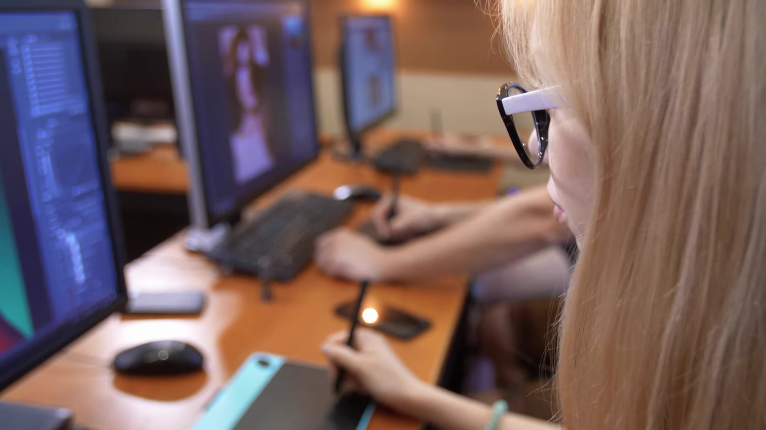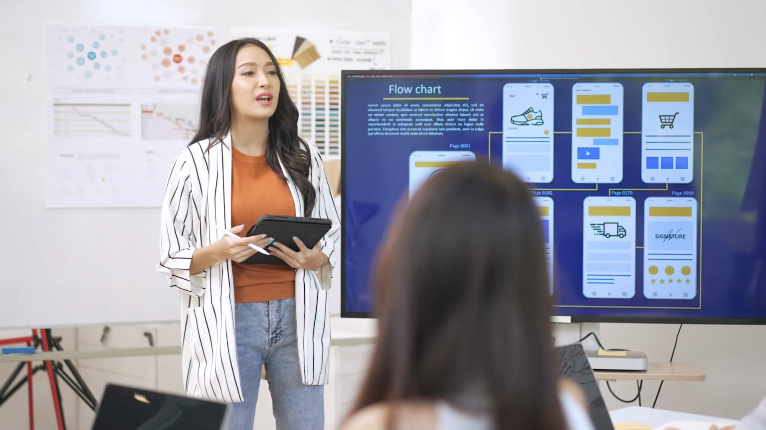Let's explore some real-world use cases where Figma and the Buzzy plugin can be incredibly valuable. Designers can use Figma to create a portfolio app to showcase their work. With the Buzzy plugin, they can quickly turn their designs into a fully functional app that potential clients can download and explore.